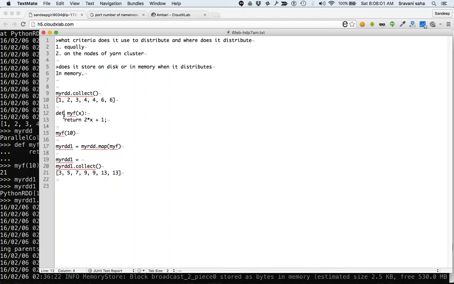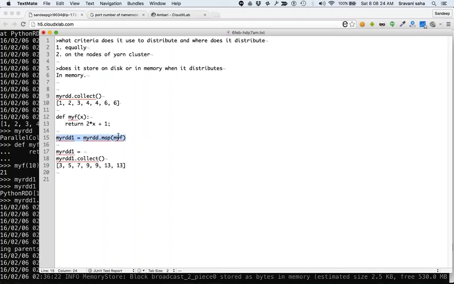Okay, so you can see that I created a normal function in Python called myf, and then I coded it in such a way that whatever argument I pass to it, it'll return twice of that added by 1. And then I'm running it through map. What does this statement say? This is the most important thing to understand.